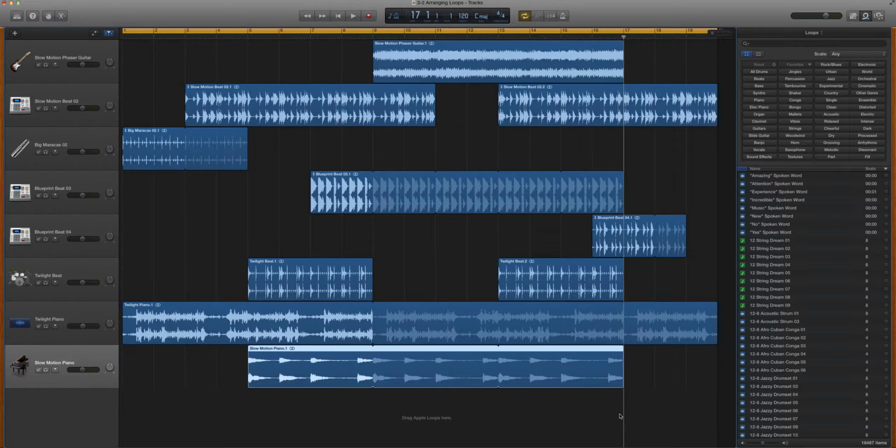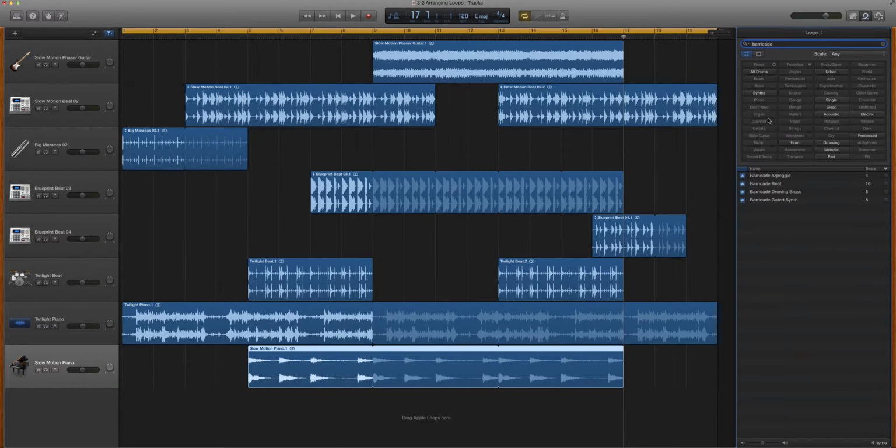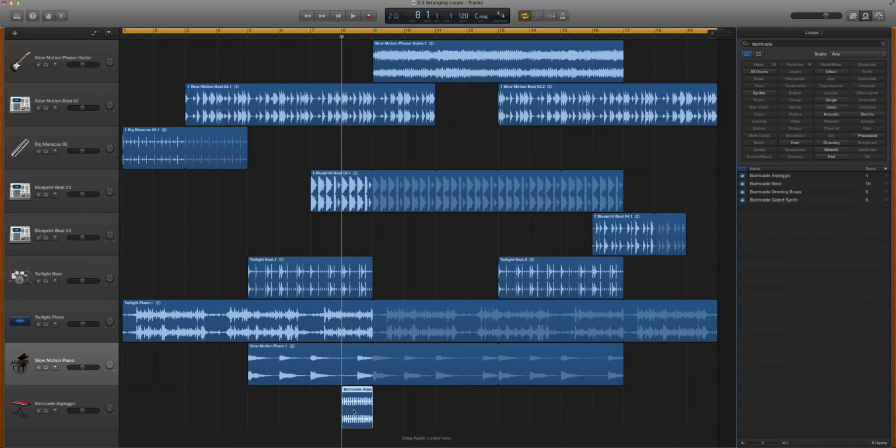Number 2. Drag the barricade arpeggio loop from the loops browser to the timeline so that it starts at bar 8. Alright, let me find it real quick. Barricade arpeggios right here. We need that to start at bar 8, so let me drag my playhead over to bar 8. And placing it underneath the slow motion piano.